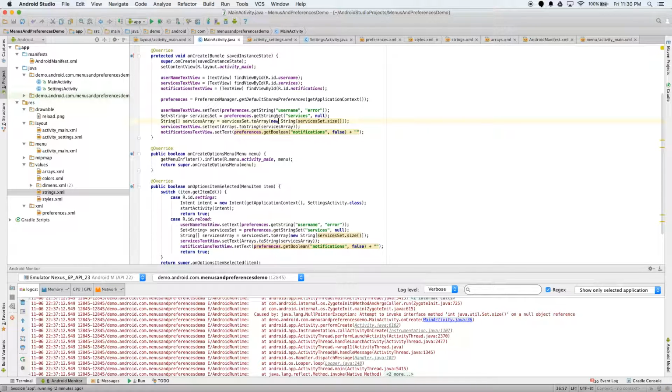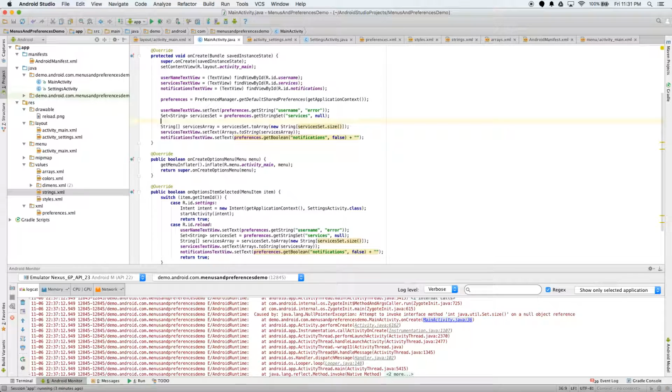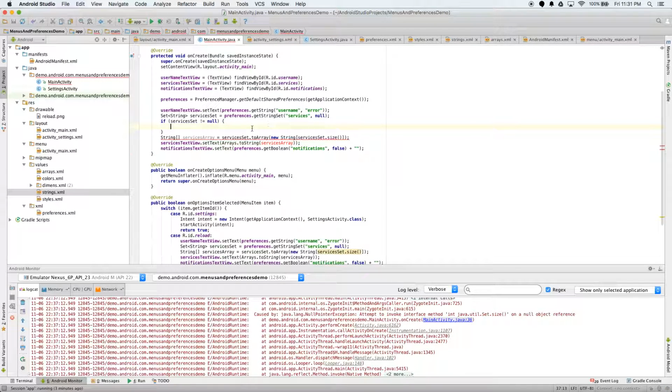So basically the issue is, remember how I set this to null? Well, the problem now is that when the app is first started, because none of these have really been initialized yet, like there's no value set in them, it's just going to be null. So let's go ahead and add something there. So if services set does not equal null, then we can do these next few lines.